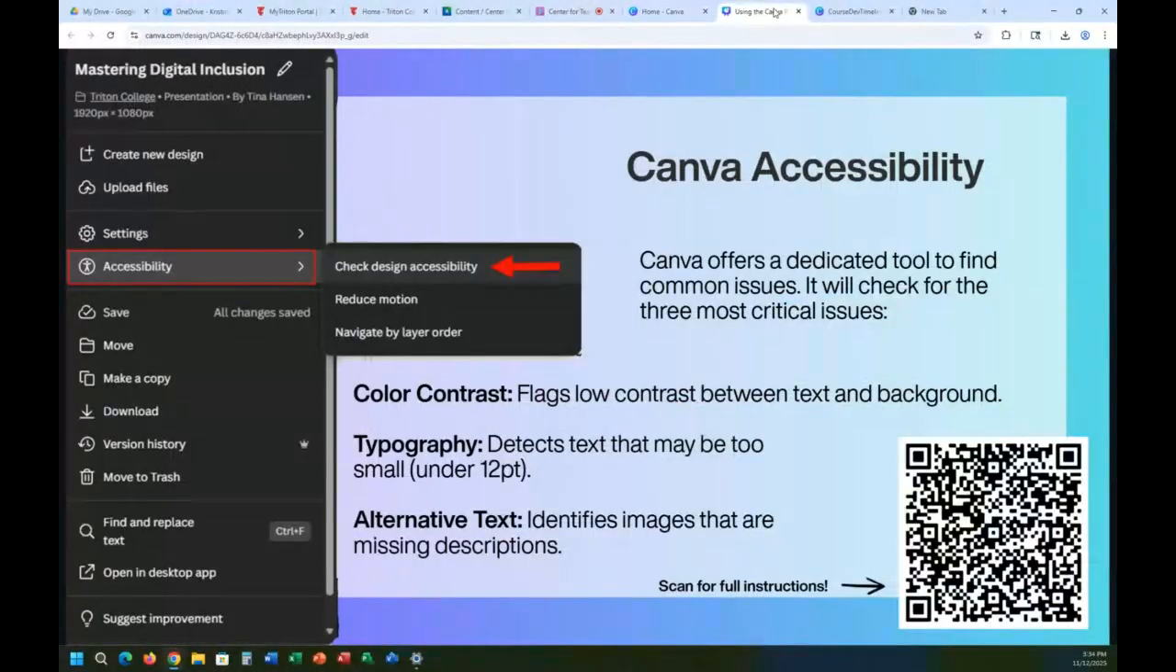Just a little reminder. Oh, so this one. I pulled this slide because it was relevant to this from previous training. If you scan this QR code, you will have the full instructions on checking accessibility.